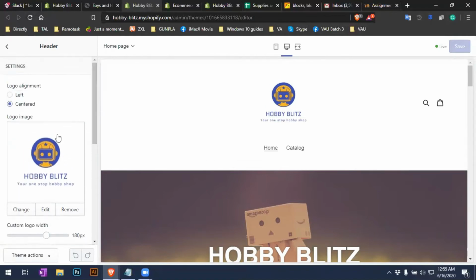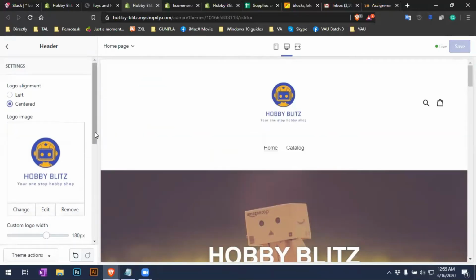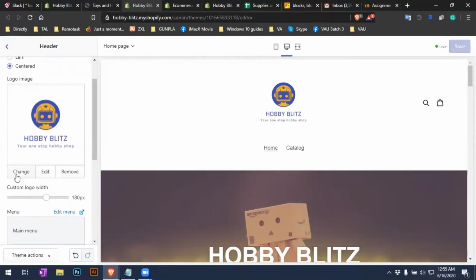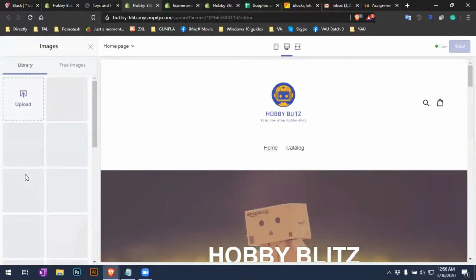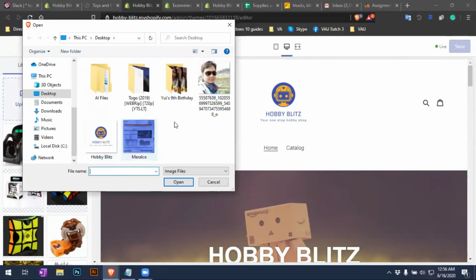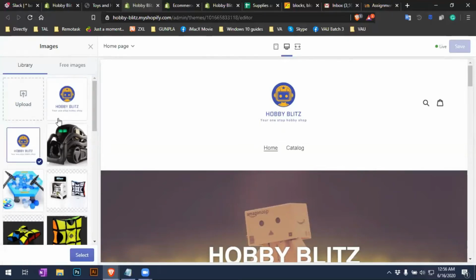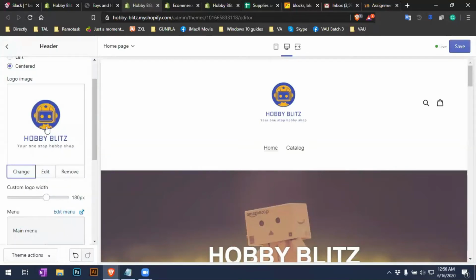So for me, I did use a logo. You can choose if you want it on the left side or in the center. To change your logo or to look for the logo, just click on change. Normally this would be blank, so first you have to click upload and then look for the location where your picture is actually located. On my end, it's on the desktop. So just click on it and then click open. That should upload the photo. Once it's uploaded, you can go ahead and use it. Highlight it, quick select, and there you go.